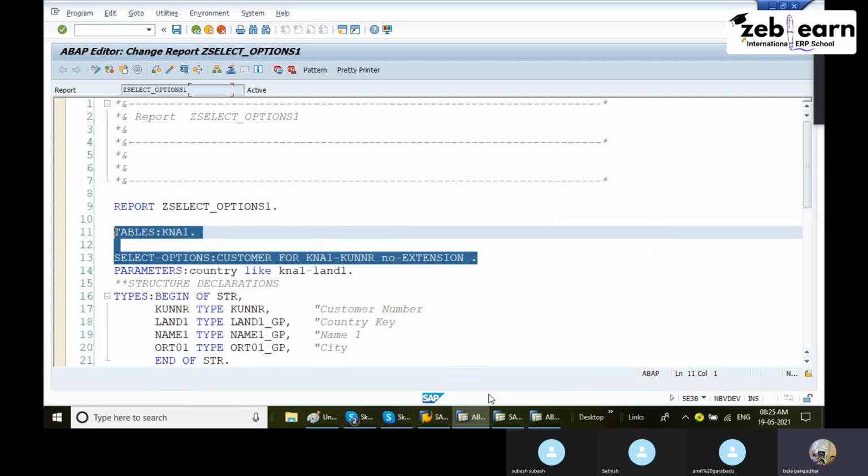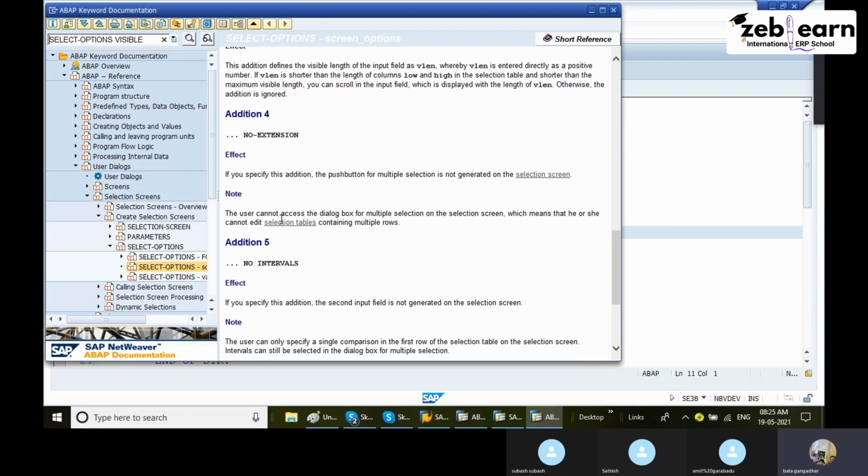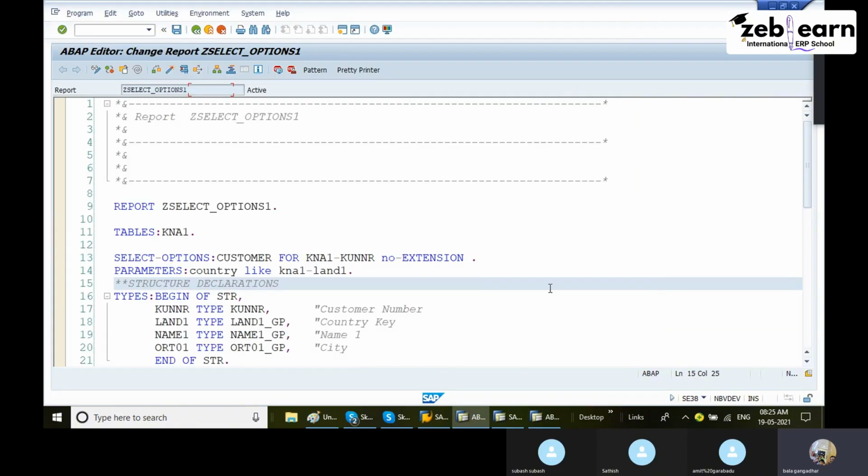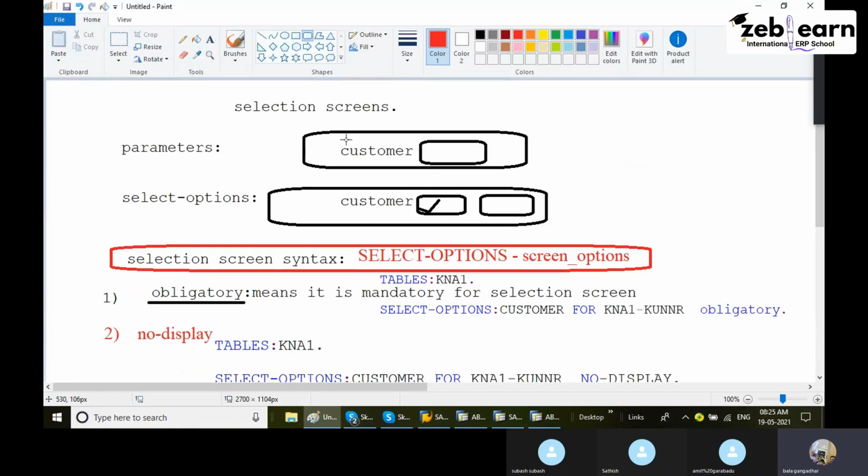Okay, next. Fifth point, last point. This is no intervals. It is very useful and an interview question also. What is the use of no intervals? The user can specify only single comparisons in the first row of the selection table. Intervals can still be selected in the dialog box for multiple selection. Meaning, if you declare parameters, only this one will display.